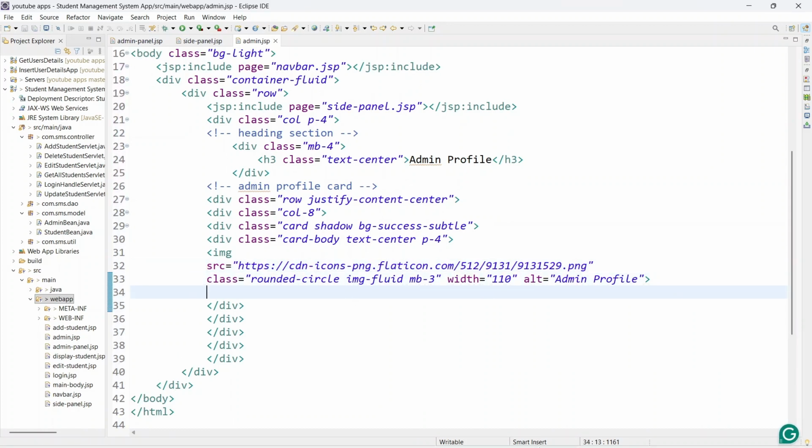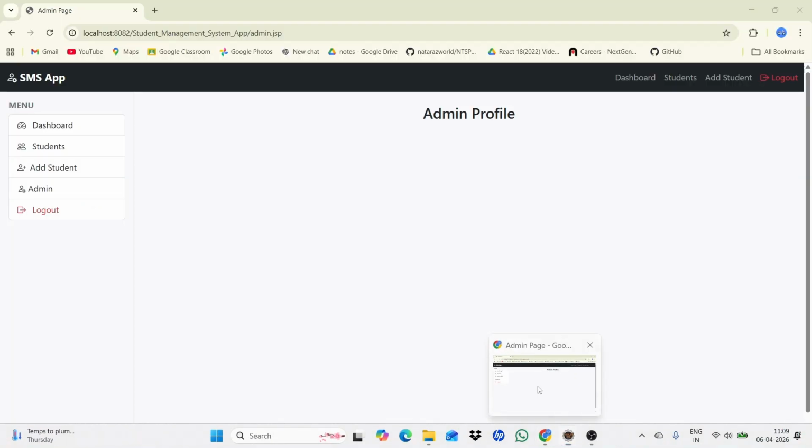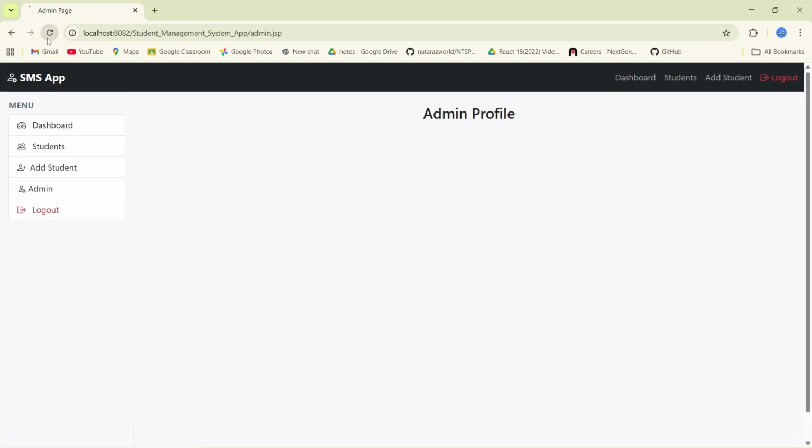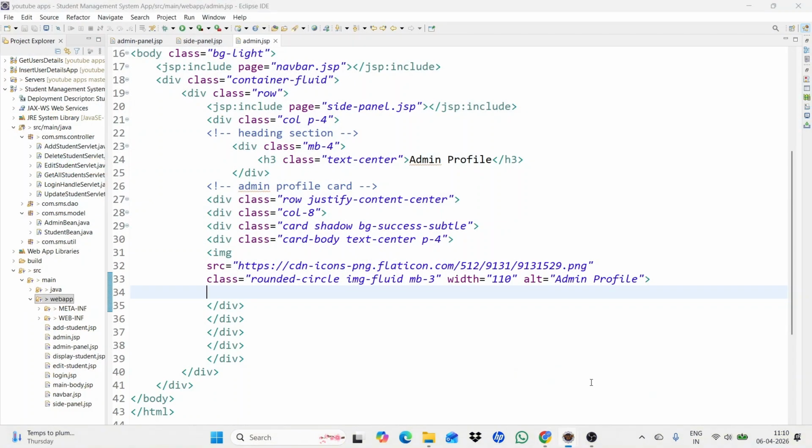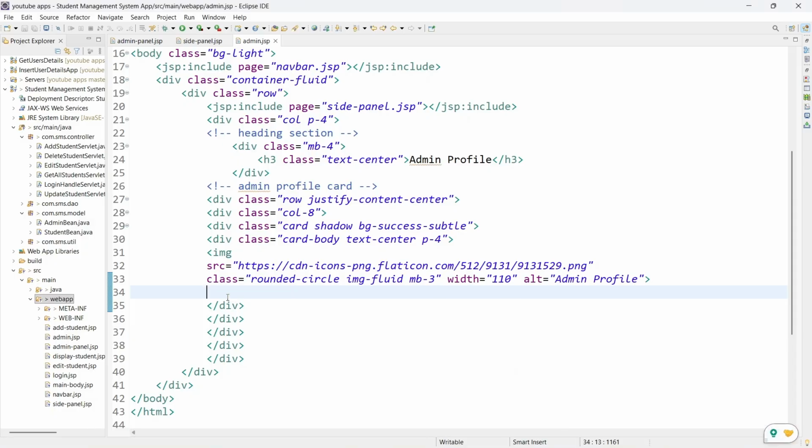Save the changes, go back to our browser and refresh the page. Here we can see a card with the profile image. After this profile, we will print the admin details. To print the admin details, I will take a list group. Before the list group, we have to print the admin name. For that, I will take an h3 tag.